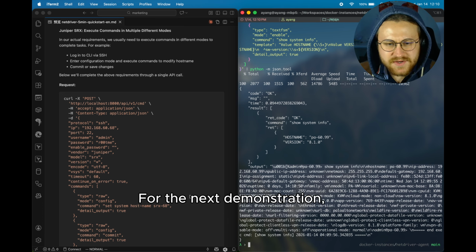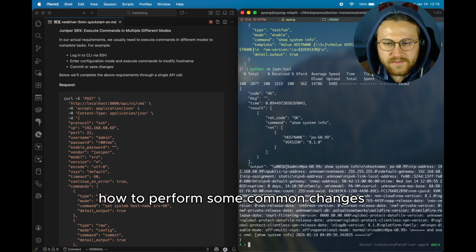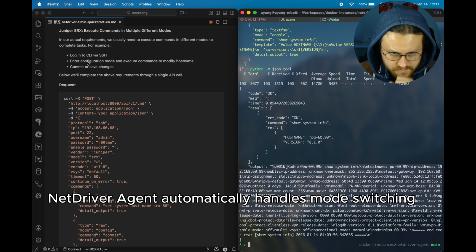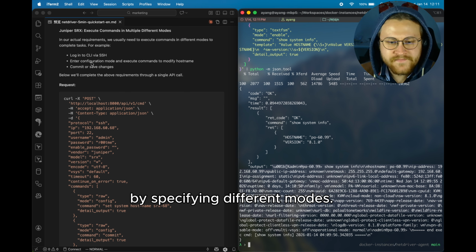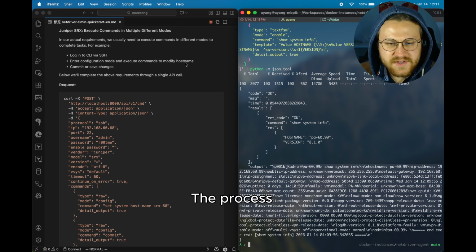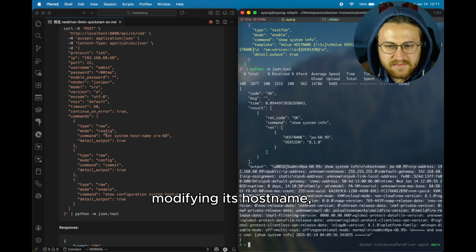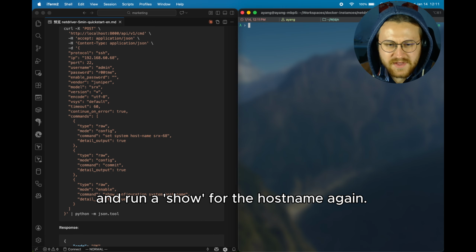For this next demonstration, I will show how to perform some common changes on the Juniper device and how NetDriver agent automatically handles mode switching by specifying different modes. The process involves logging into the device, entering configuration mode, modifying its hostname, and then performing a save. Finally, we exit and run a show command for the hostname. We exit back to privileged mode and then run a show for the hostname again. That's the process.